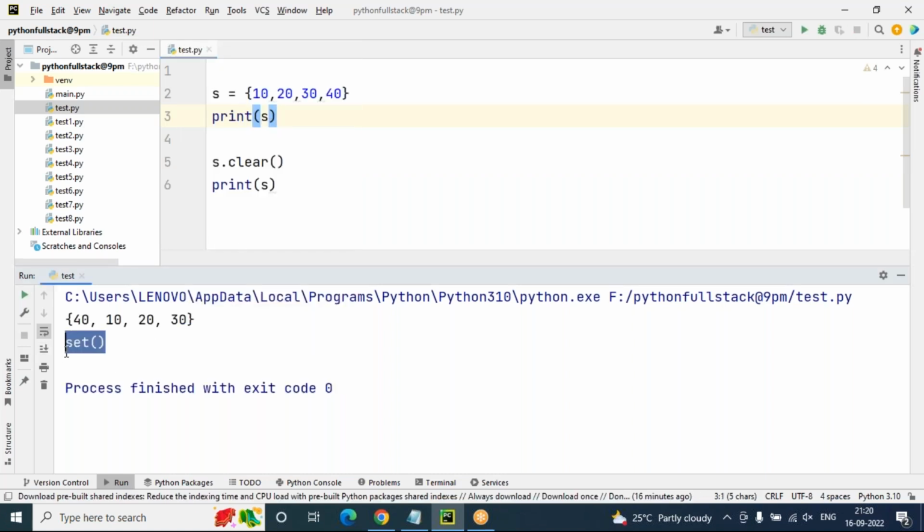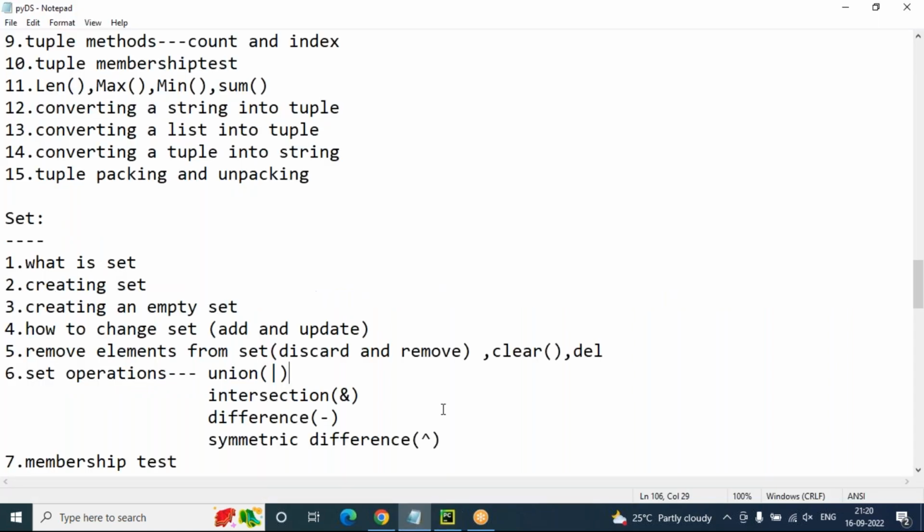Empty set function like this. This is an empty set only, because in Python an empty set is always represented through the set function only. An empty set does not mean empty curly brackets. Okay, so this is set clearance clearly.